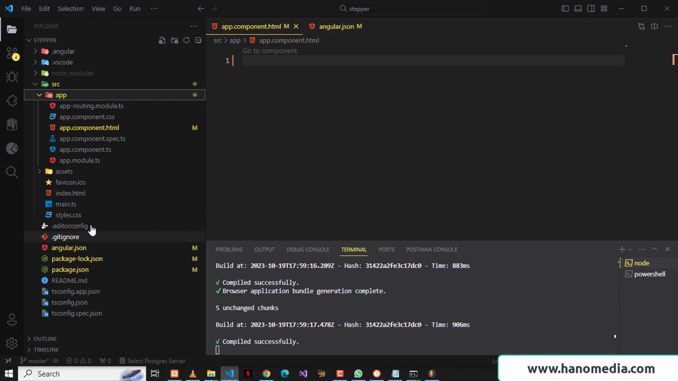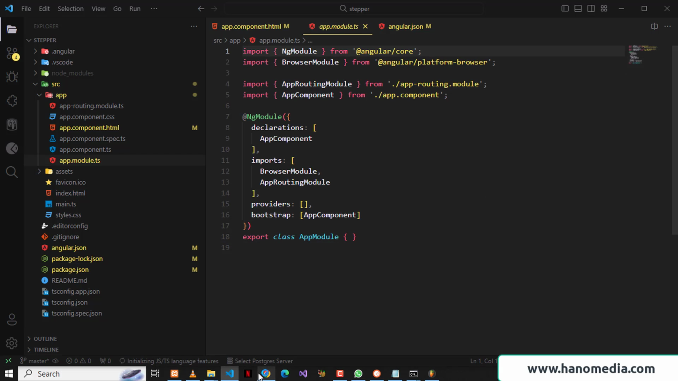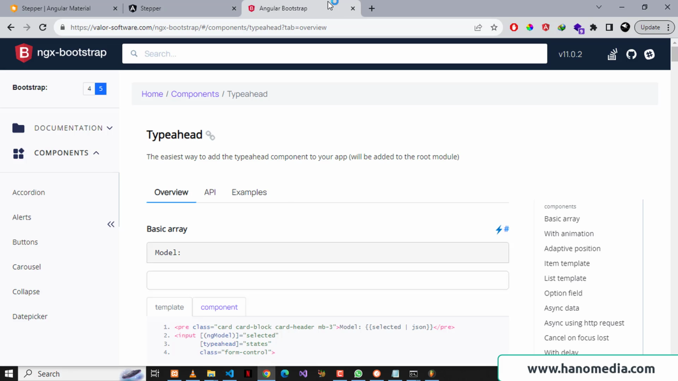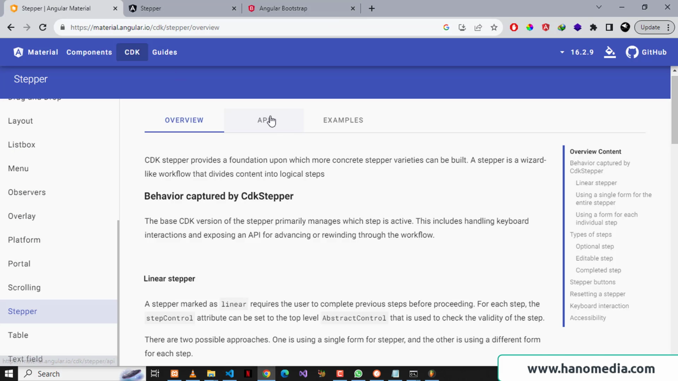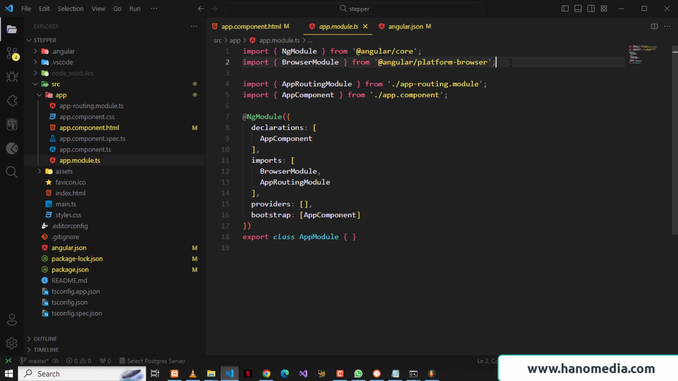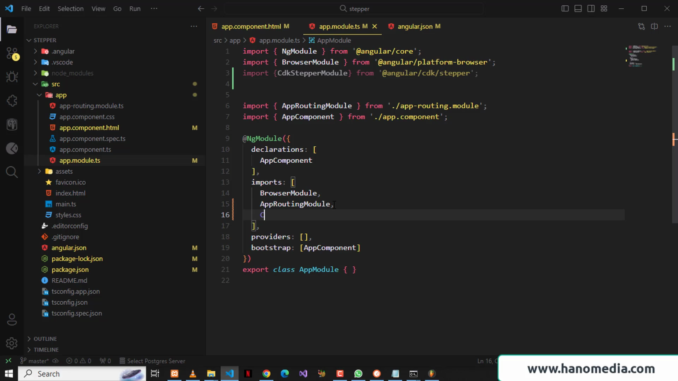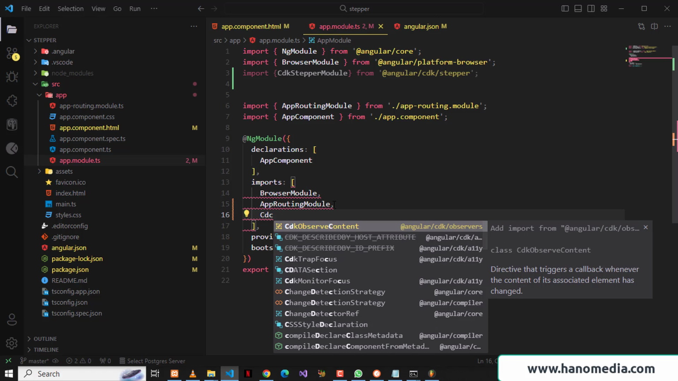So I'm going to go here into the app.module.ts, and the way we do that, when you go to this website where we were having this, when you go to the API, you would be having this import. So I'm going to copy this down, and I'm going to paste it here. And after we do that, I'm going to go to where it's written imports. I'm going to add the comma, and I'm going to add the CdkStepperModule.